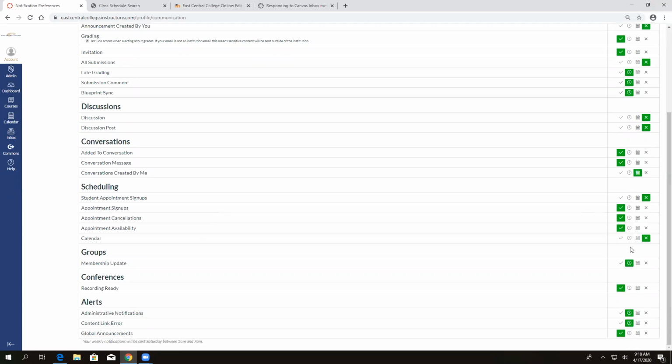So, a lot of this stuff you're probably not going to use, but groups is on there, conferences. Canvas has a built-in conferencing tool. We'll talk about that in a little bit. And there are numerous options for conferences here.